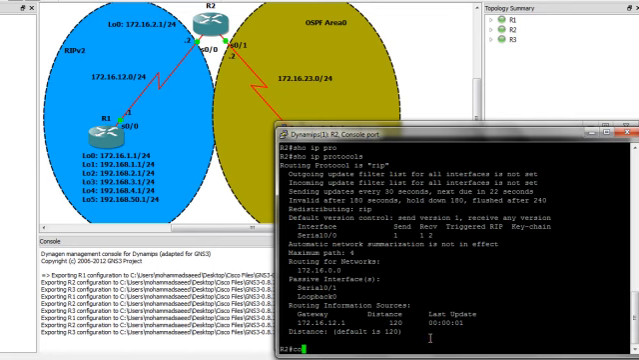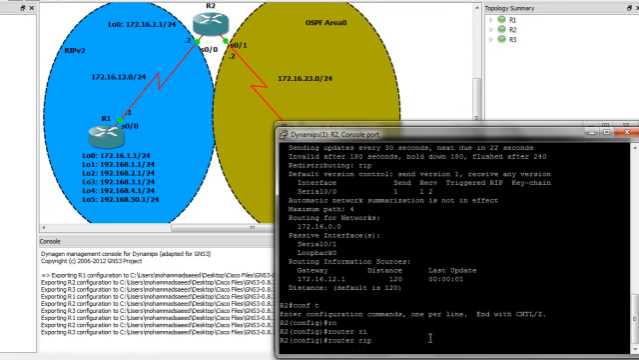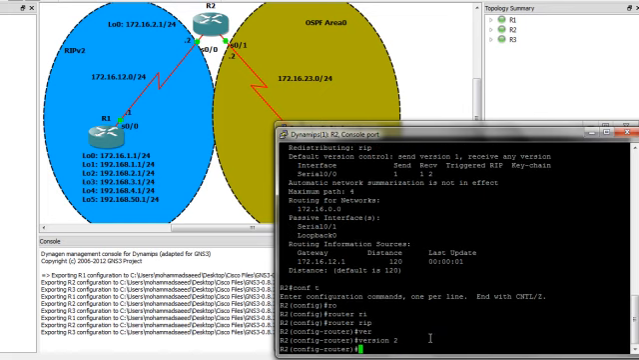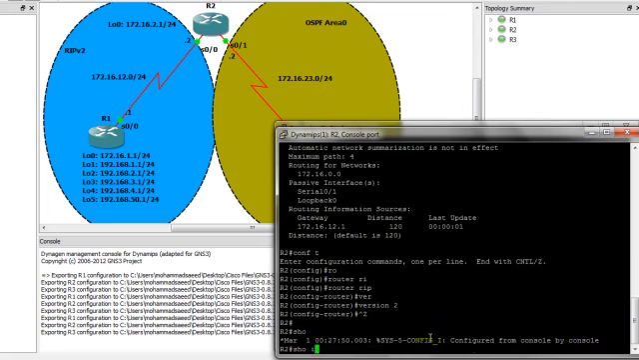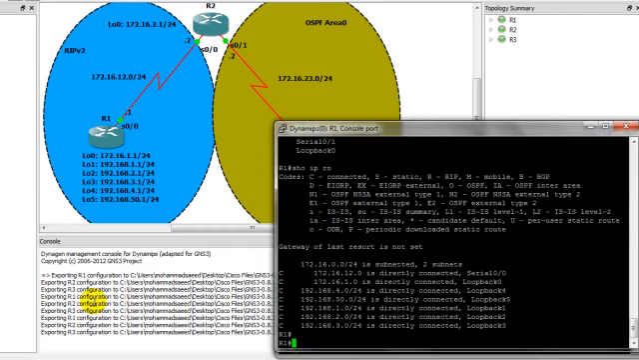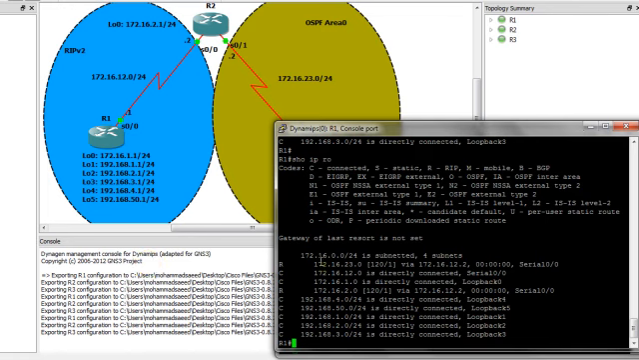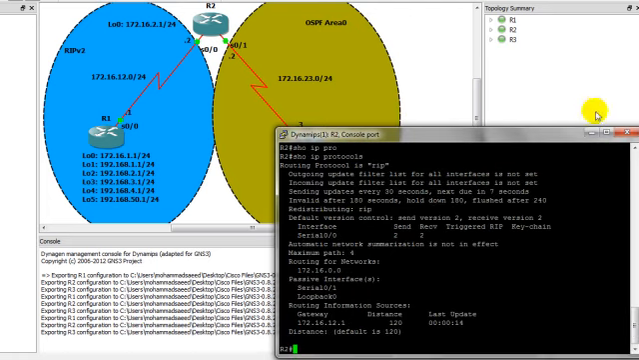So now go to conf t, router RIP, and make version 2 here. Show IP protocol. Now I can send and receive by RIP version 2. Go to router 1 and show IP route here. Look at this, now I see 172.16.23.0 and 172.16.2.0 here. So now we finish the RIP, and now we are going to configure OSPF.